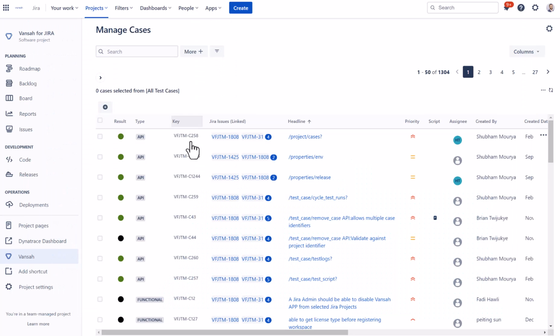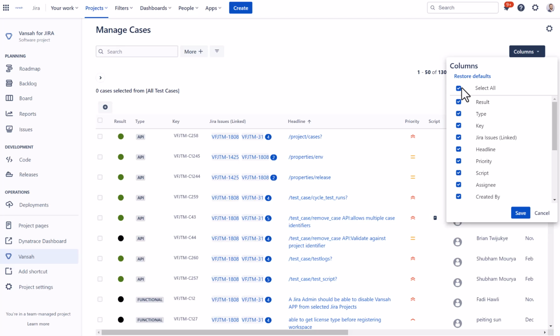Let's look at a few ways you can organize your columns in Vansah for Jira. So if you head to your Vansah board here, once your Vansah board has been loaded, you can see that you have columns that appear, which are your default columns or columns that you may have selected to see.